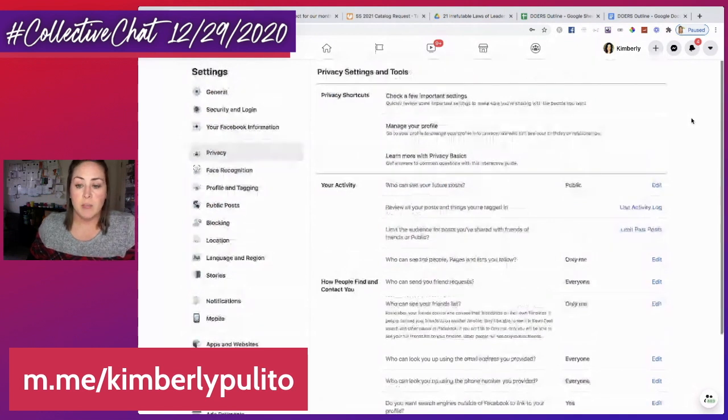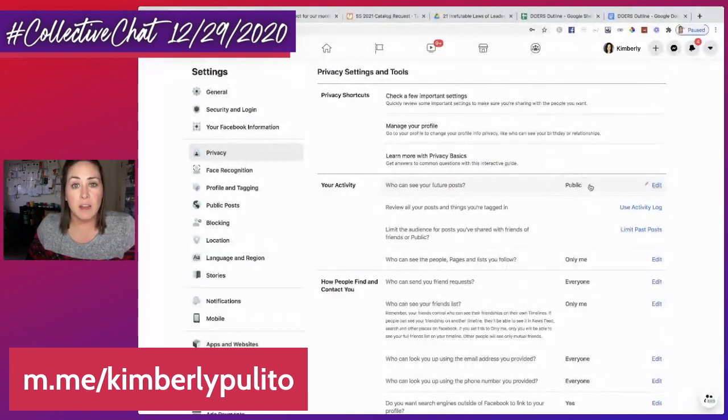Under your activity, this right here, where it says public, I know this is gonna scare a lot of you, but who can see your future posts? And it's not just posts. You want your profile to be public. Now, I don't want to lose you, okay? I personally don't want a lot of people seeing my kids.